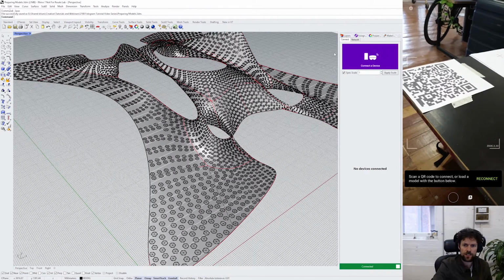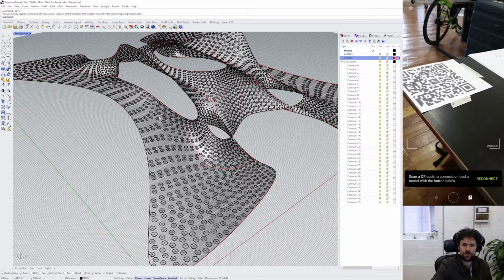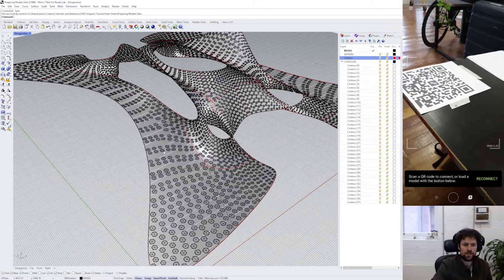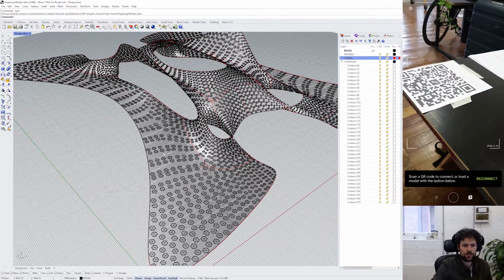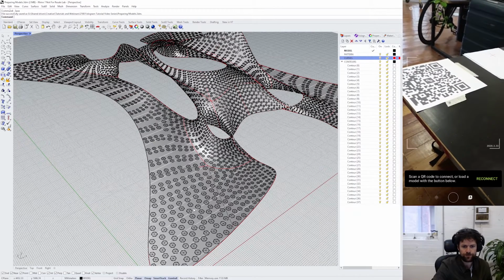Specifically, I've added in some contours for demonstrating changing layers. So each one of these contours through the model is on its own sublayer, and we'll be able to turn those on and off on our device. And I've created the circle pattern using as few polygons as possible.